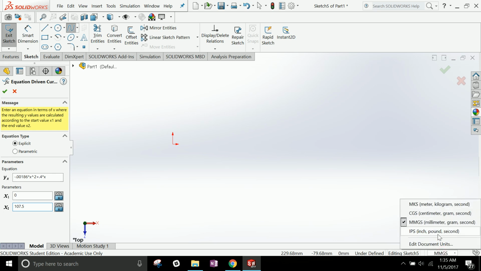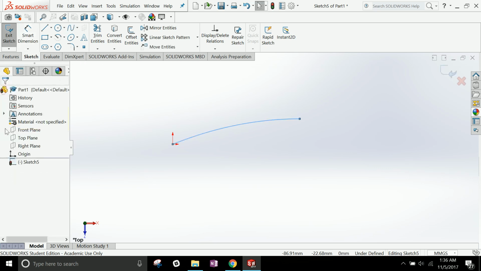So you maybe want to work in inch, pound, seconds. It just depends what you do your calculations in. This equation, I believe, won't be different. It'll be the same because it's proportional. But obviously, you're not going to want 107.5 inches. You're going to want something closer to 4 or 5 inches. So let's go ahead and click check. Beautiful, it's graphed this beautiful line for me.